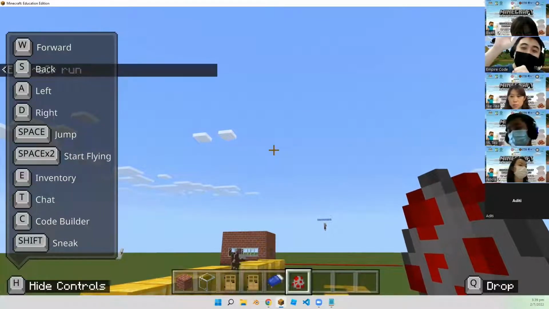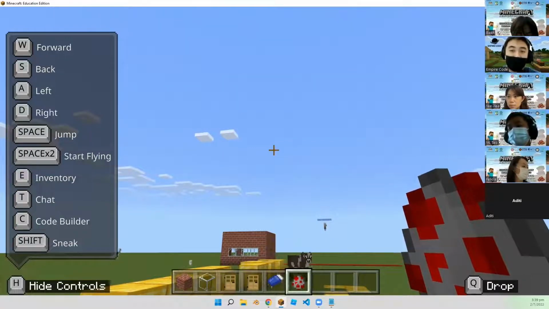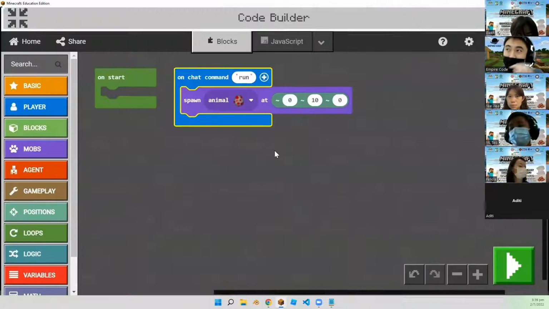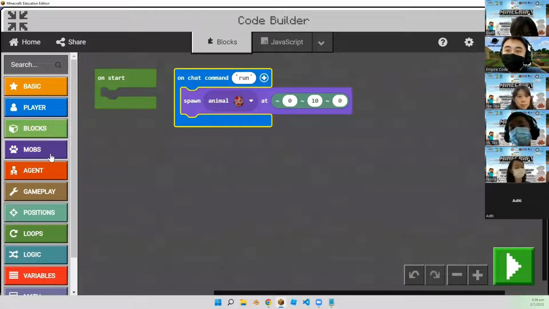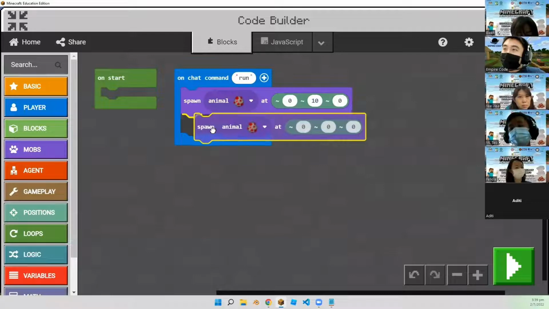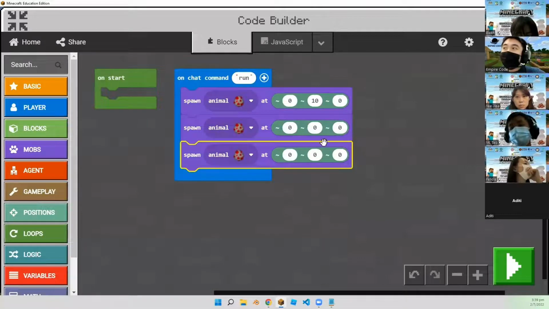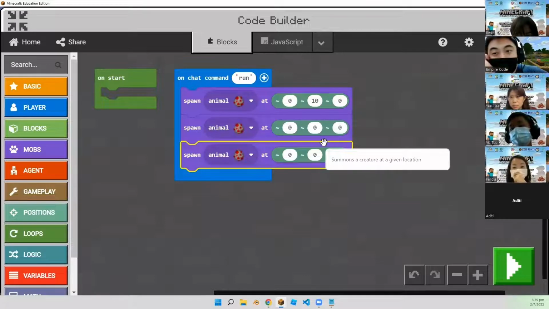Now we have a question in our chat that says, how do we summon multiple chicken? What do we do? Let's go back to our code. Do we do this? Go to mobs, select spawn animal, select spawn animal. This will spawn us how many chicken? Since we have 3 blocks over there, this will summon 3 chicken.